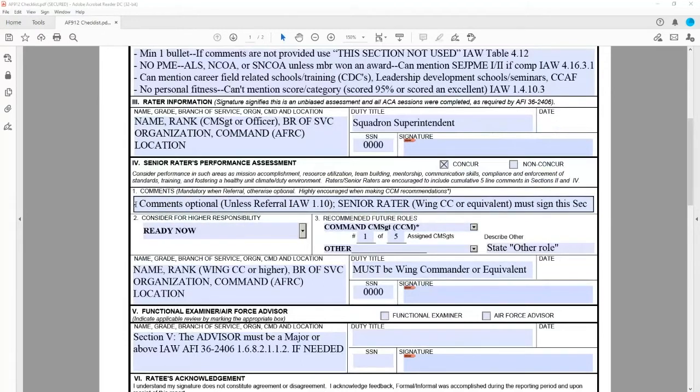So this section can be left completely blank. We still recommend using this section, not used in the senior rater's assessment block. However, it is not mandatory that this section not be used. The only time it is mandatory is if the report is a referral report.